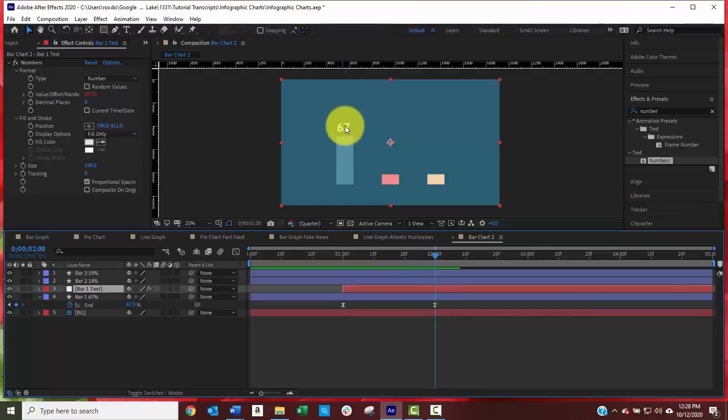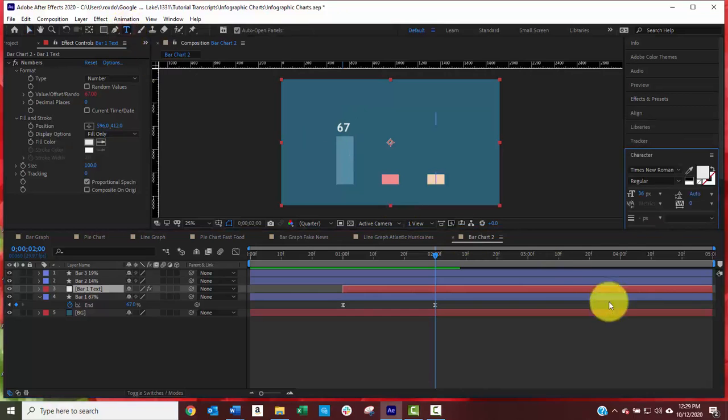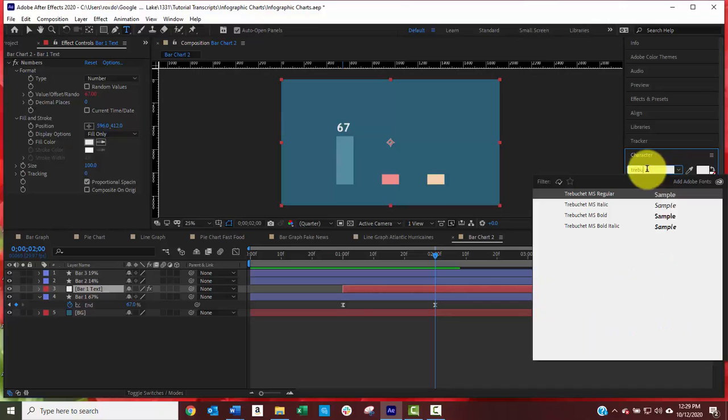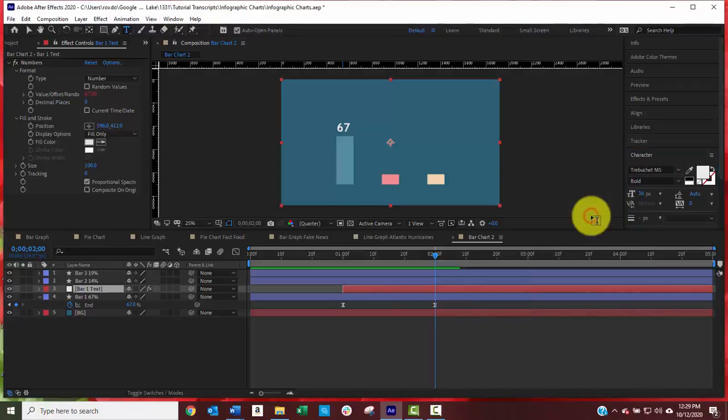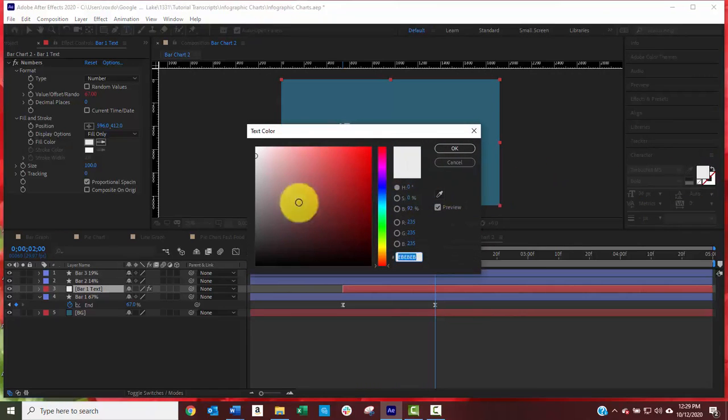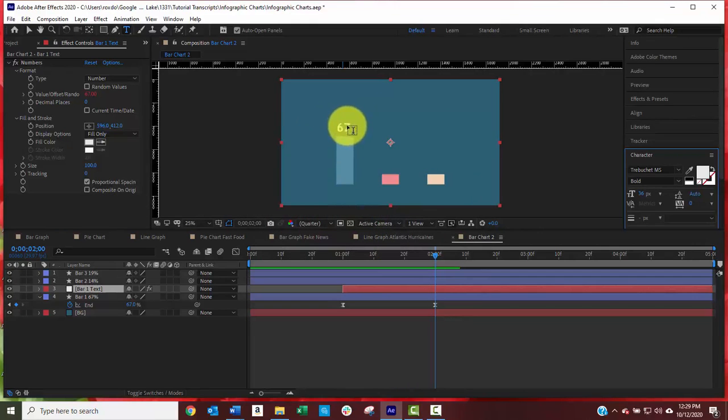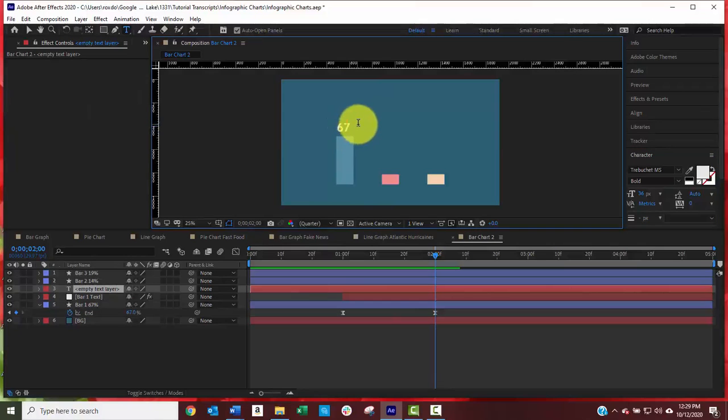Now we need to add to this a little percentage sign. So let's go get our text tool. We'll go to the font Trebuchet, and again here it is MS. We'll make it bold. And again, we'll make sure that it is that 90% white color. And we're just going to click right down here somewhere, and we'll type the percentage symbol.